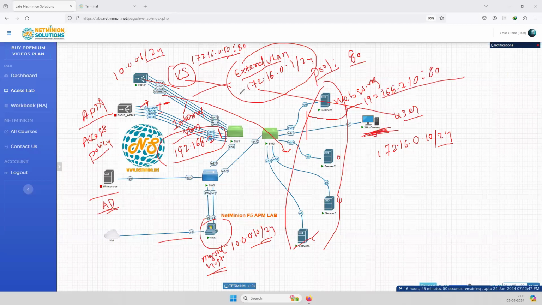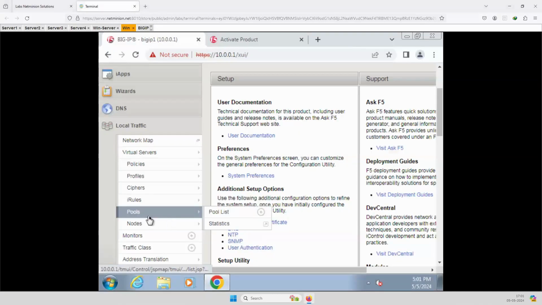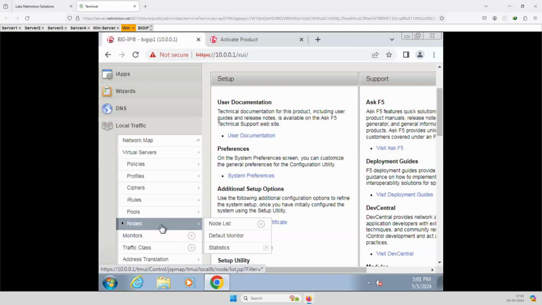So whenever this user would hit the virtual server, let me change the color. Let's say this user would hit the virtual server. This virtual server would send the request to the backend node, which is web server 1. Without APM, that would be unauthenticated. User does not need to authenticate himself. But once we introduce the APM, the user could only access the backend server post authentication. So that is the whole purpose of this particular lab. So let me just create a pool, and on that pool, I'm going to add a node.